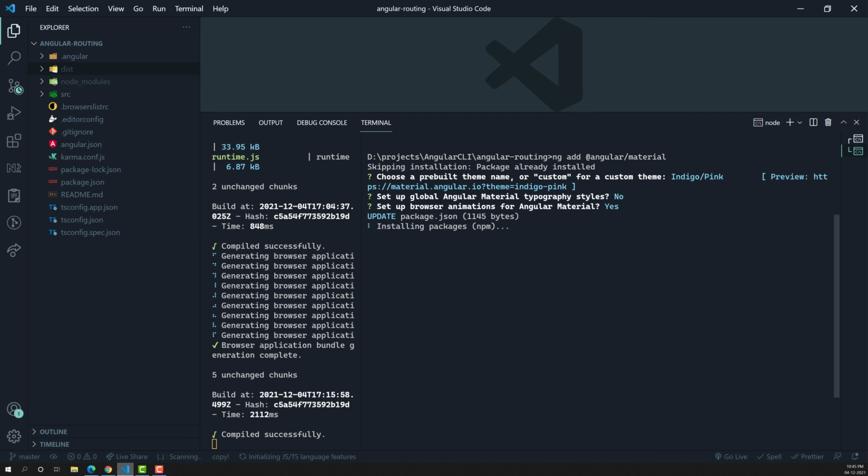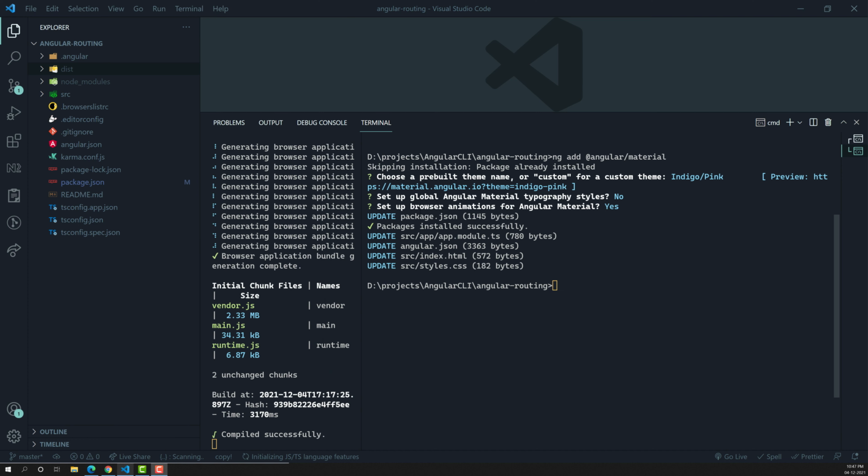So if I press enter, now it is installing the packages. Let it install the packages. It will take some time to install the packages. So now if you try to see here, the package has been successfully installed. Now if you see the files, what has got updated is app.module.ts, angular.json, index.html and styles.css. Let's try to see what are the things that have got updated.